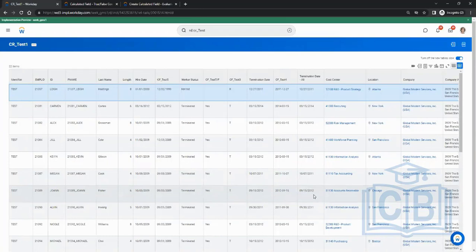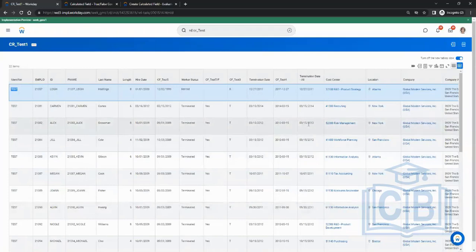Got the requirement? If the employee terminated before 2015, the column should give me old. And if the termination date is greater than 2015, it should give me new, right? Now, for this, if you remember, we did a test here, and it is giving test for all. But here the requirement is that for some it will be old, for some it will be new. The first thing to know is there is no such field in Workday which will give you a value of new or old, right?